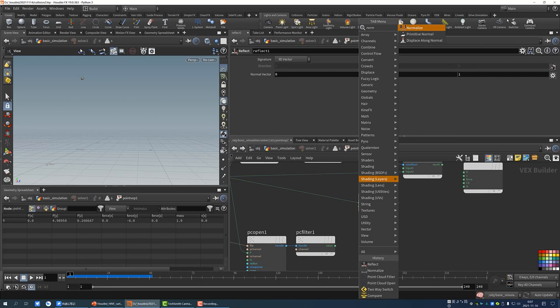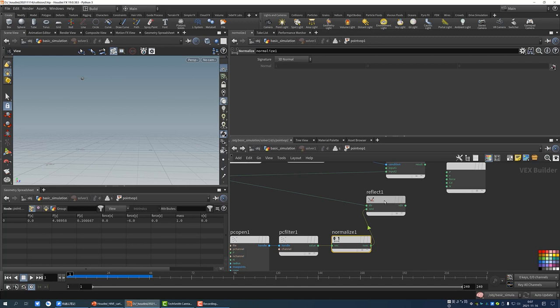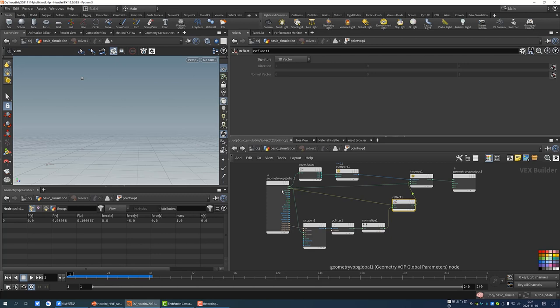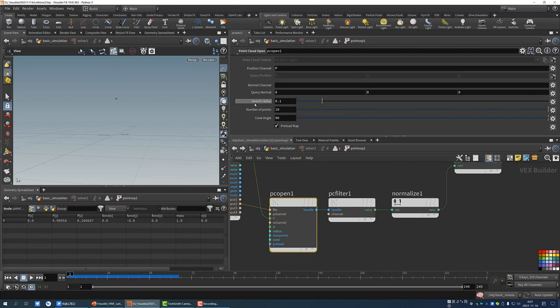We ensure there is nothing wrong. We connect it. Here the result we connect to input 1, and then the result connect to the velocity. So I use the reflect node to change the direction of the velocity based on the grid normal. And then in PC open, I make the search radius bigger. So let's go back.